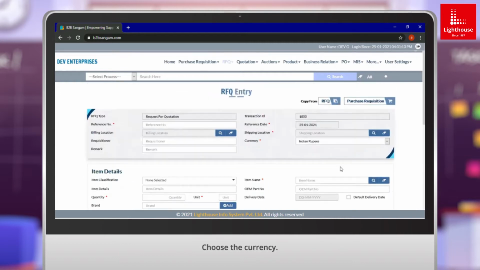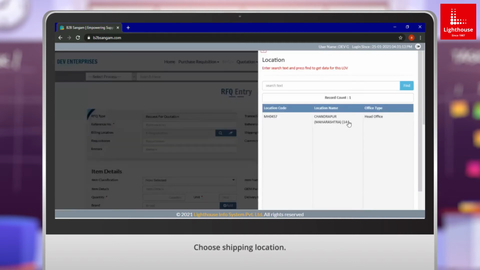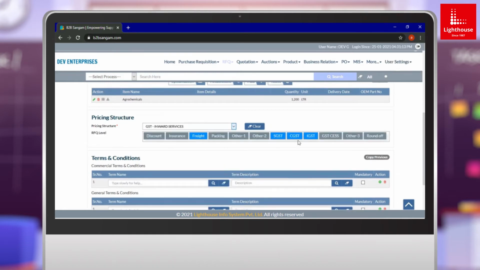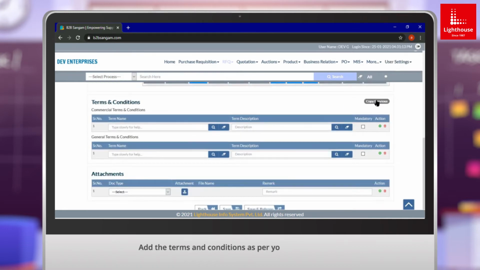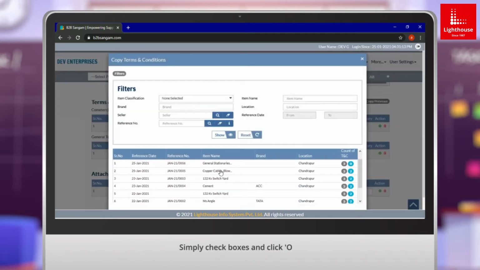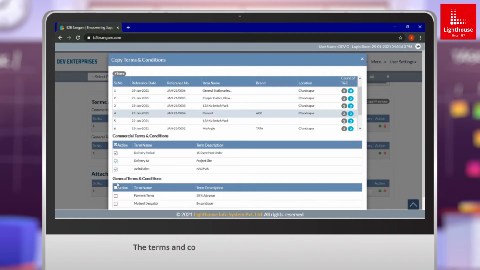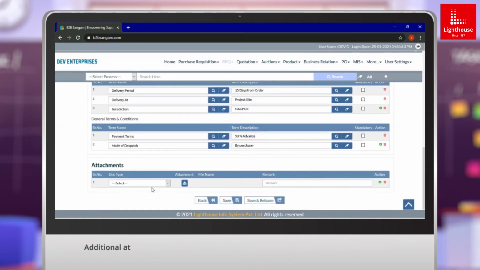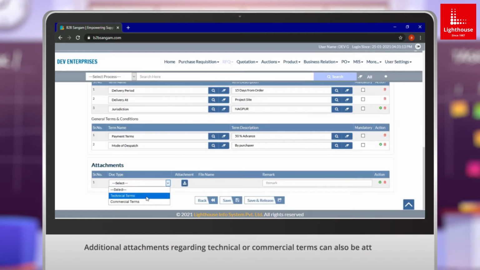Choose the currency. Choose shipping location. Choose the pricing structure. Add the terms and conditions as per your requirements. Simply check the boxes and click OK. The terms and conditions will be added without any hassle. Additional attachments regarding technical or commercial terms can also be attached.